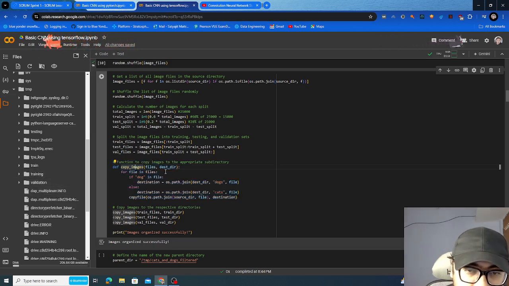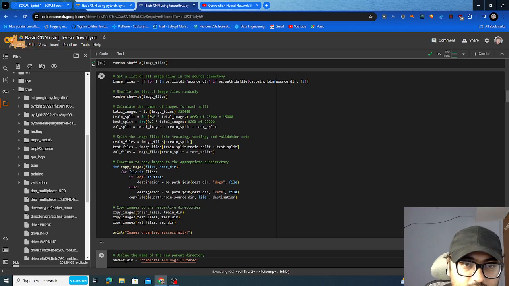Remember, your training will now have 15,000 images, your testing will have 5,000 images, and your validation will have 5,000 images. Within those 15,000 images in training, there might be 10,000 dog images and 5,000 cat images. I don't know that. When we apply this copy image function, it will do that automatically, and the organization of the folders for the machine learning project will be successful. So this is what this whole chunk of code is doing. I hope everyone has understood it.